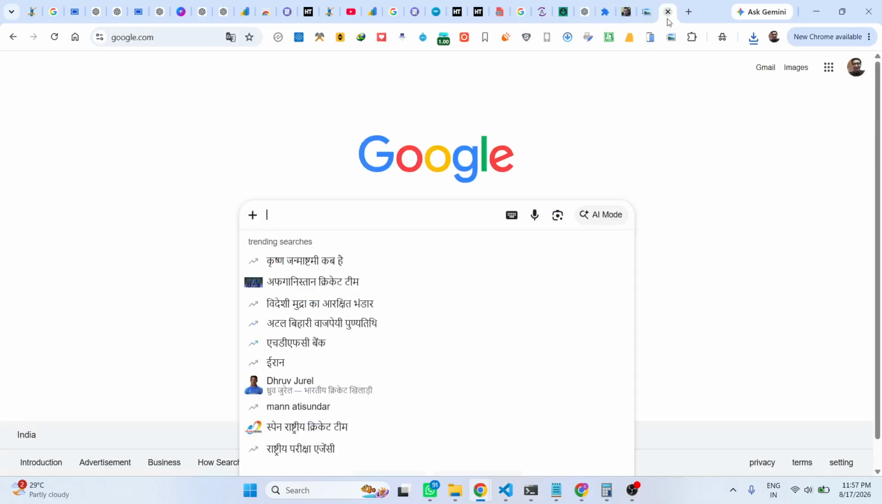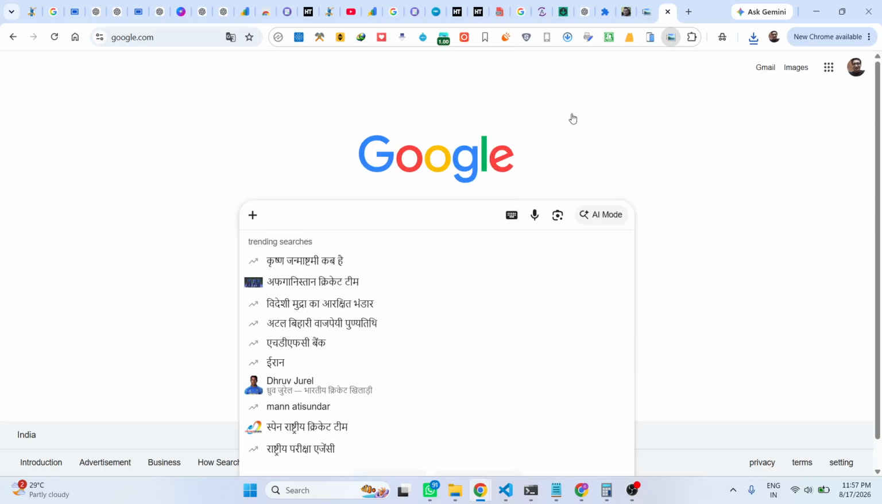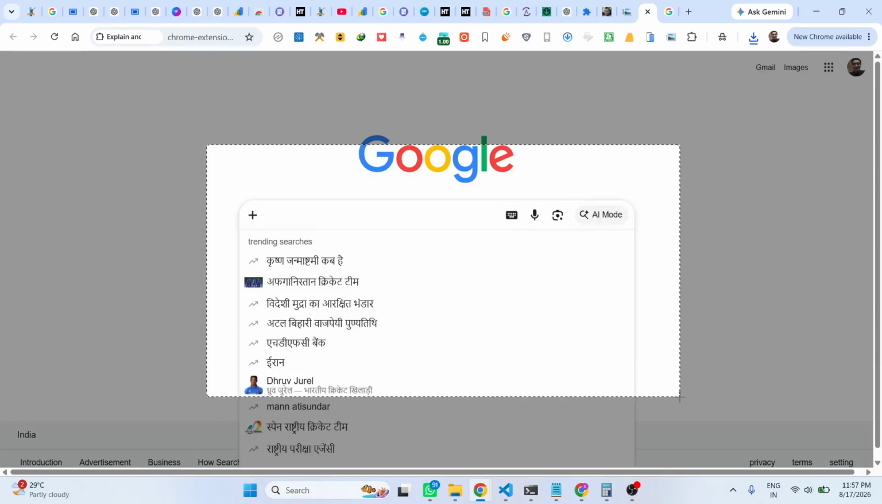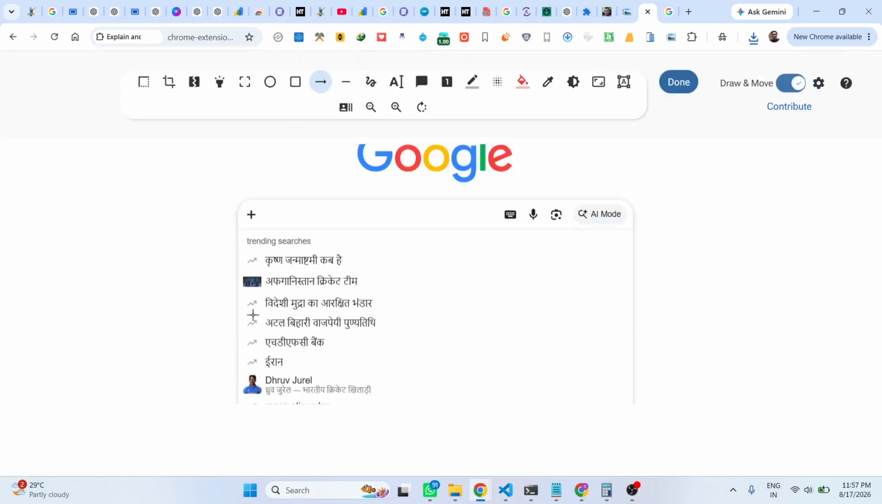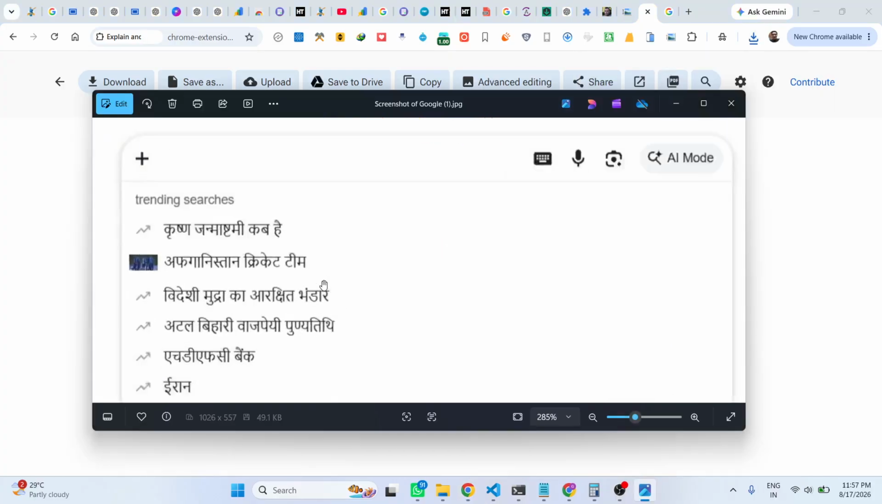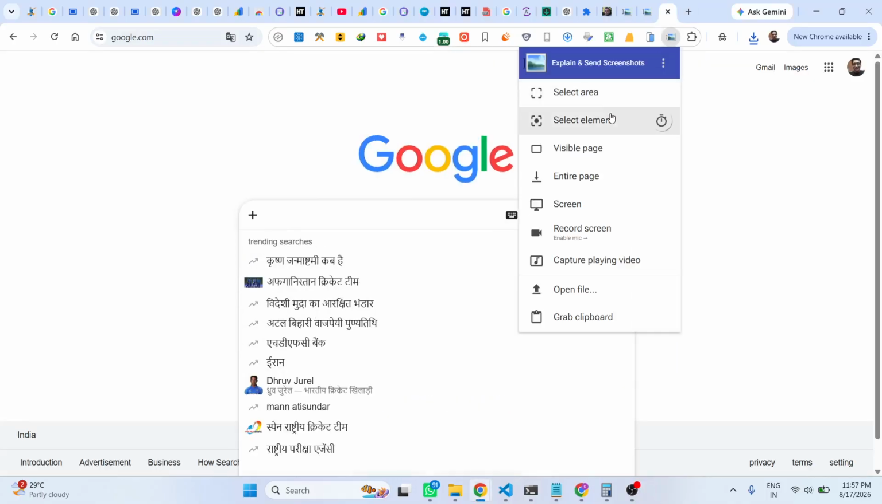And let's suppose you do want to capture a specific area. So right here, you select which area you do want to select. And as you see, you can now download only that specific area, and it has taken the screenshot. And then you can even record video as well.